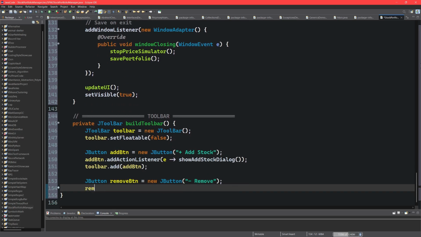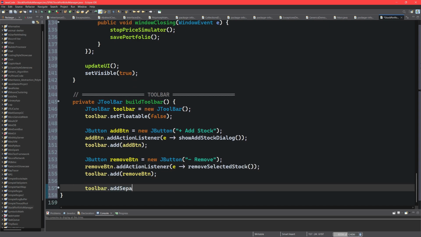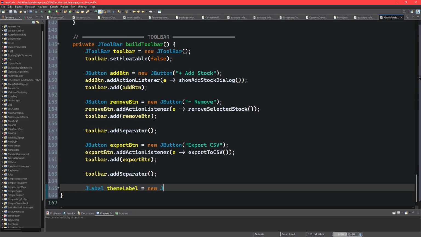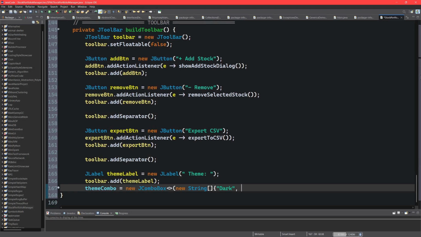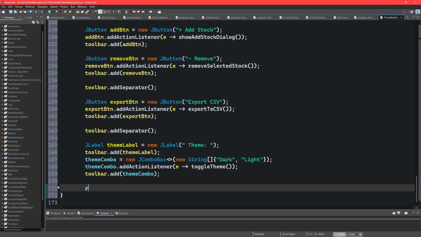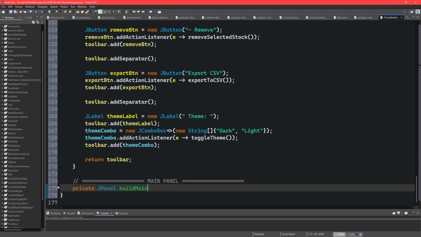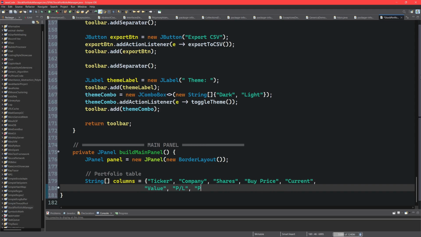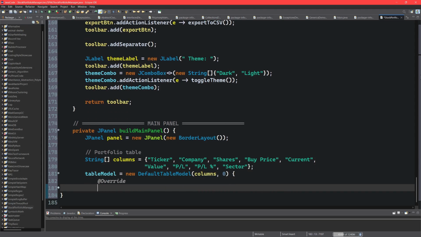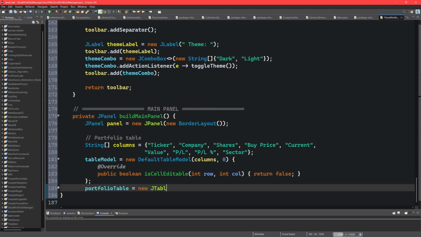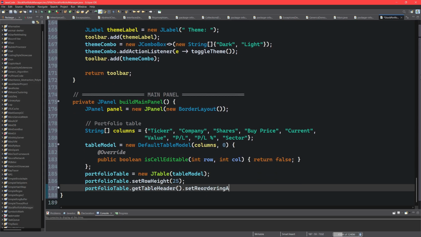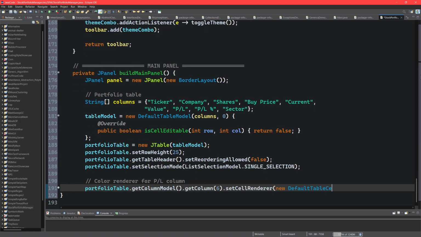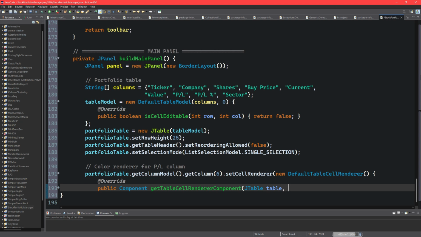The main panel uses a border layout. The center is a JTable with columns for ticker, company, shares, buy price, current price, value, profit/loss percent, and sector. The table model overrides isCellEditable to return false. This is read-only. We set row height to 25 pixels and disable column reordering. The profit/loss column uses a custom cell renderer that colors positive values green and negative values red. This gives instant visual feedback on which holdings are winning or losing.